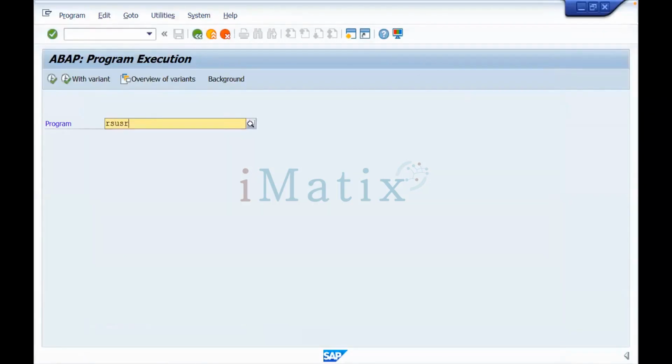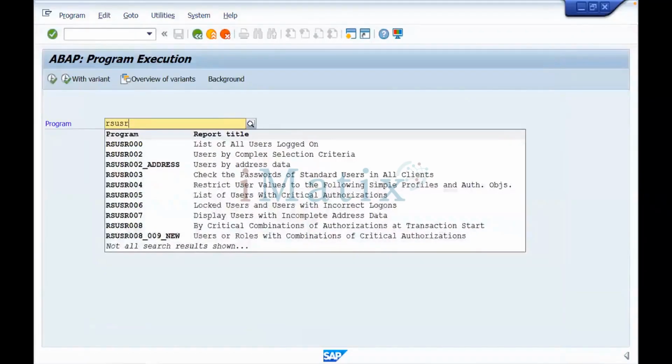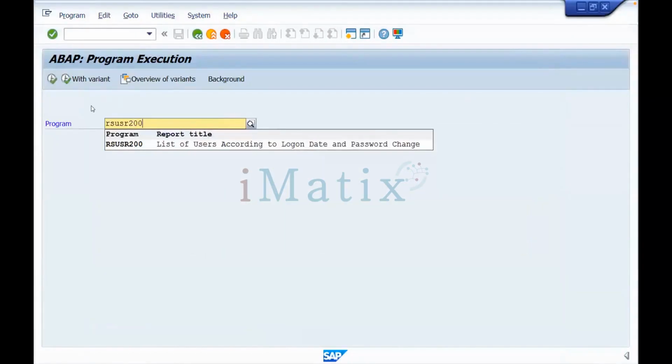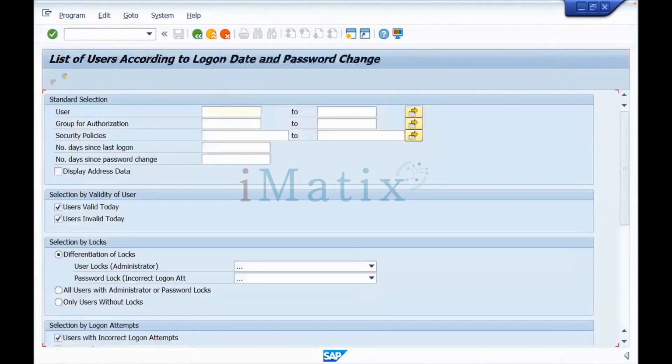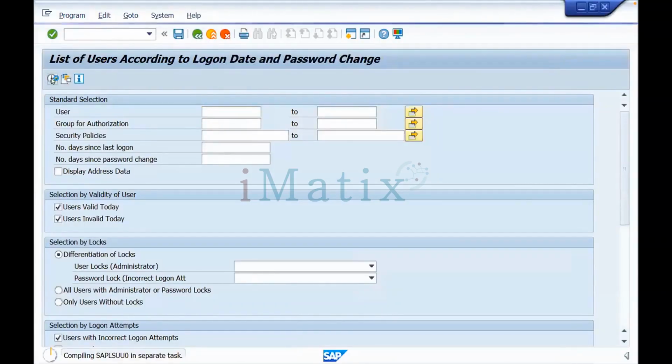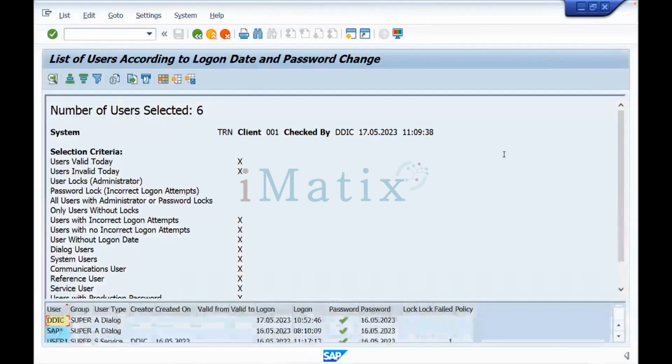Yes. To display the list of all the users according to the password change, we can execute this report. This report will show all the users who have logged into the system.